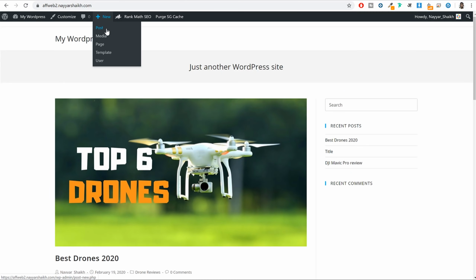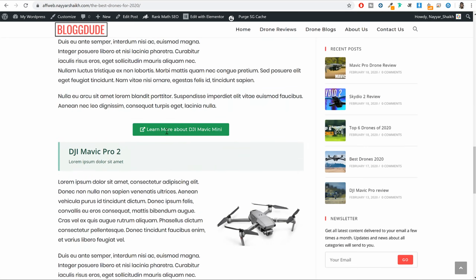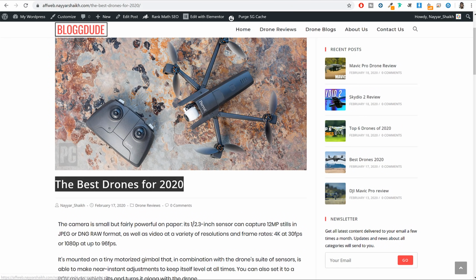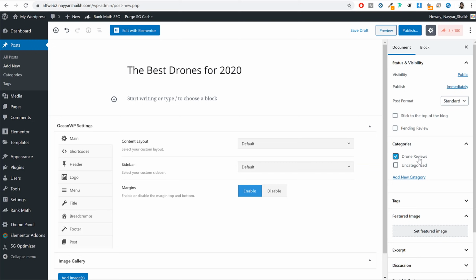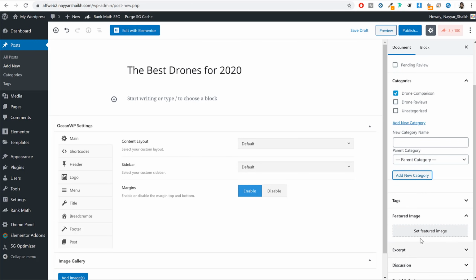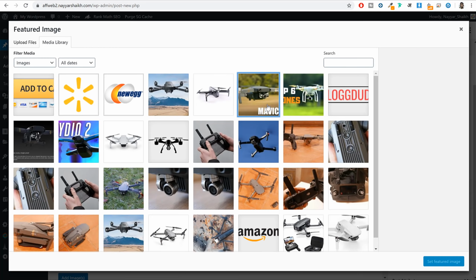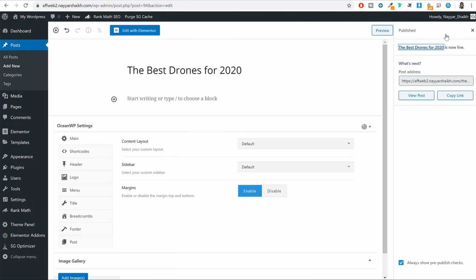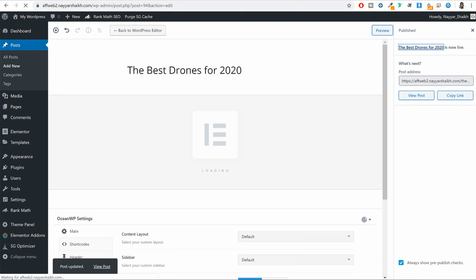So we'll hover over new, click on post, and this time the title could be whatever, just type in that title, drone reviews. Or you can create a new category maybe for this, drone comparison. Click on add new category, give it any feature image of your choice, maybe this one. Click on set featured image, publish this post. Now click on edit with Elementor.